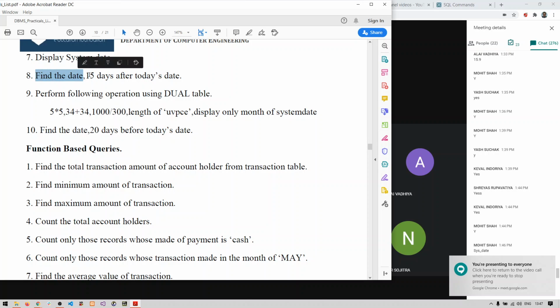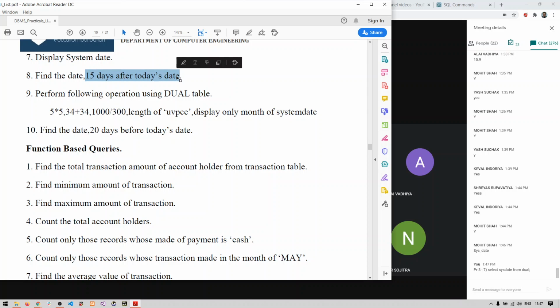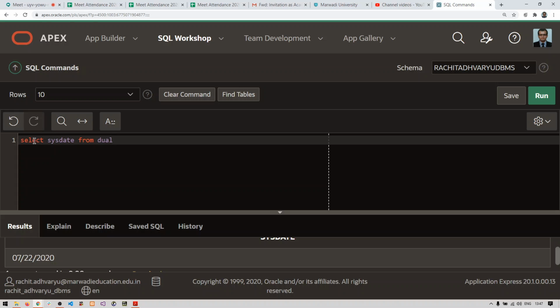Find the date 15 days after today's date. So what does this mean? I need to add 15 days to my system's date. So what will I write? Here I will write like this. Select sysdate plus 15 from dual. So 15 means add 15 days to it directly.